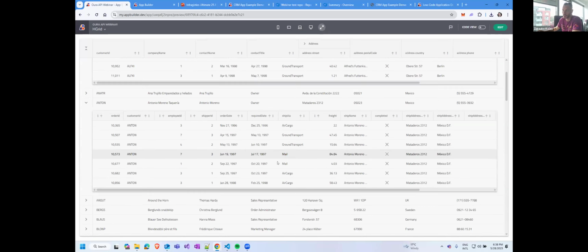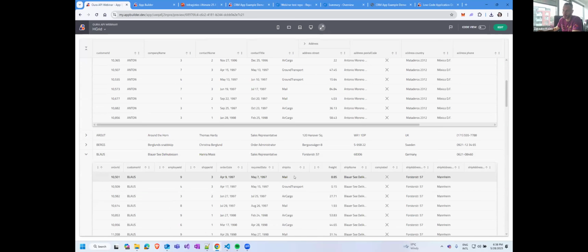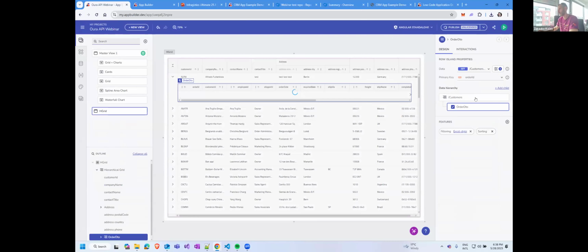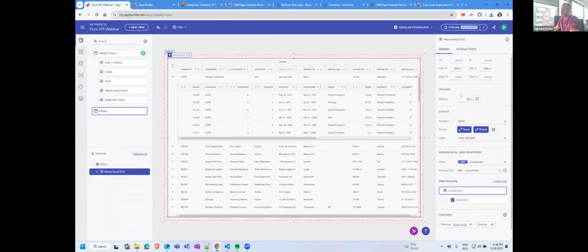Let me do the same for Anton. And you will see that we are making the requests on demand. This is one of the strongest sides that our grids are having. We have plenty of features that can suit your needs based on your scenarios.